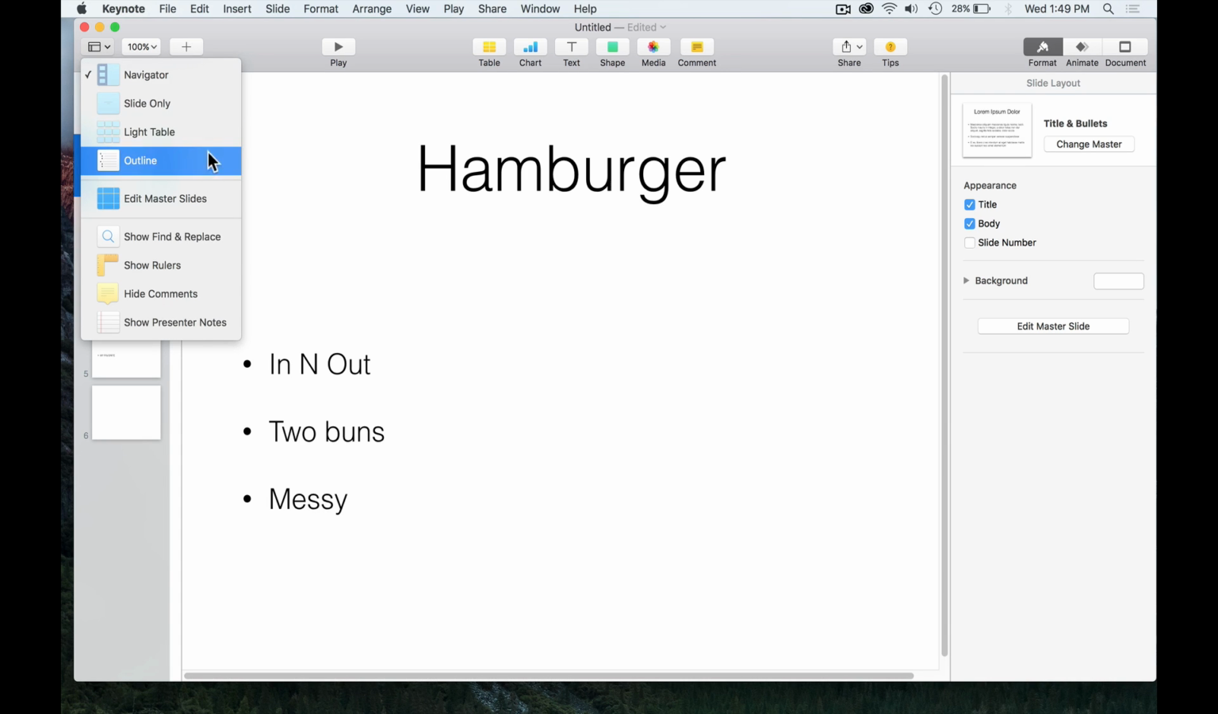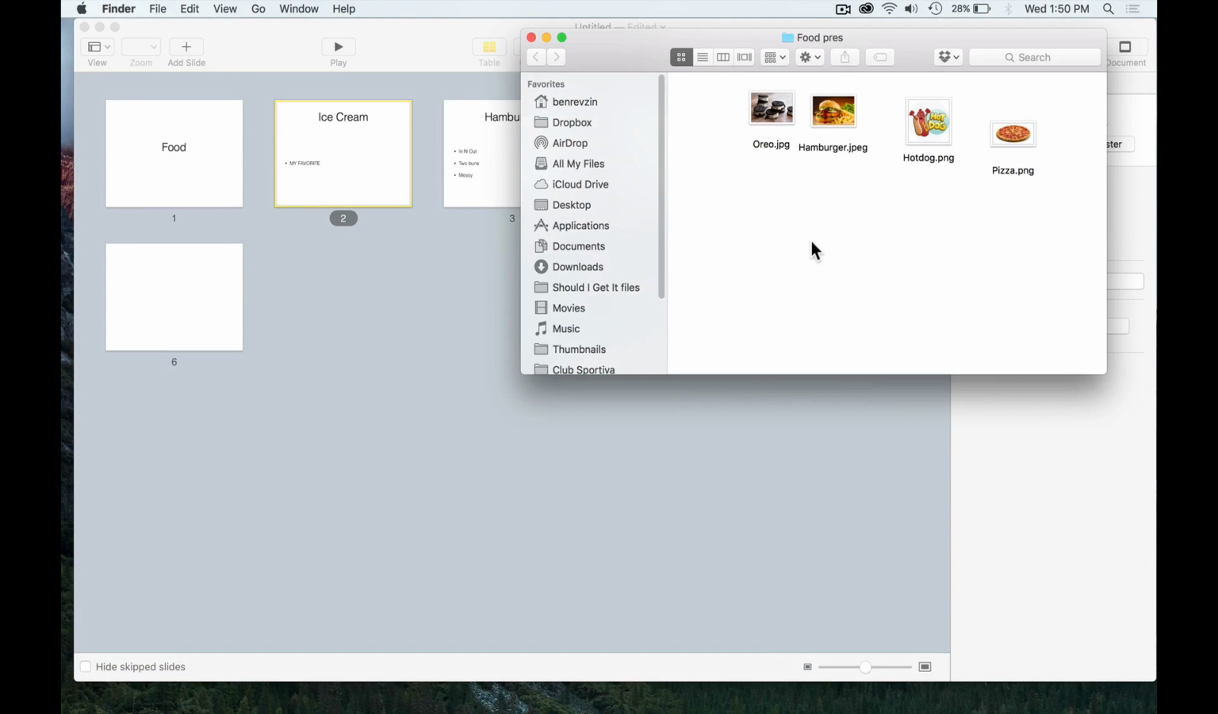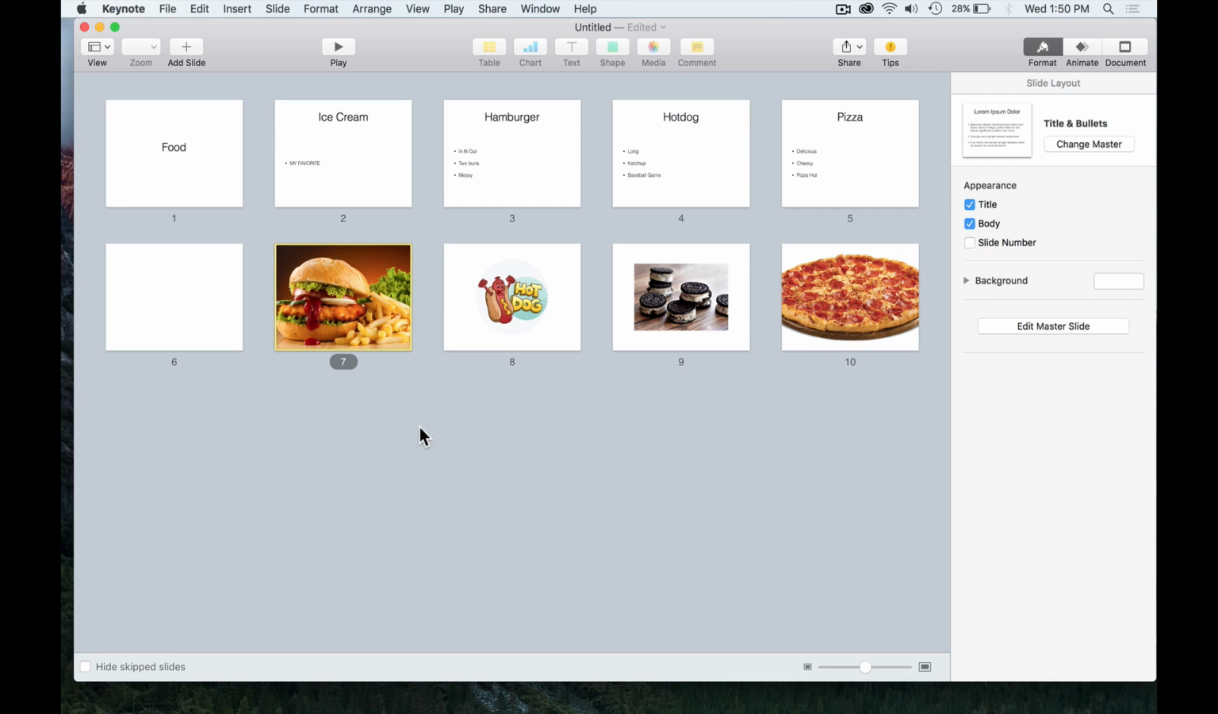And then if we go to View, Light Table, you can organize them really quick. So let's say I want to put dessert first for whatever reason. Just drag ice cream over there. Now, another super quick tip: you can grab a bunch of images. If you want to make those their own slides, drop them in, and basically you've got slides right there.